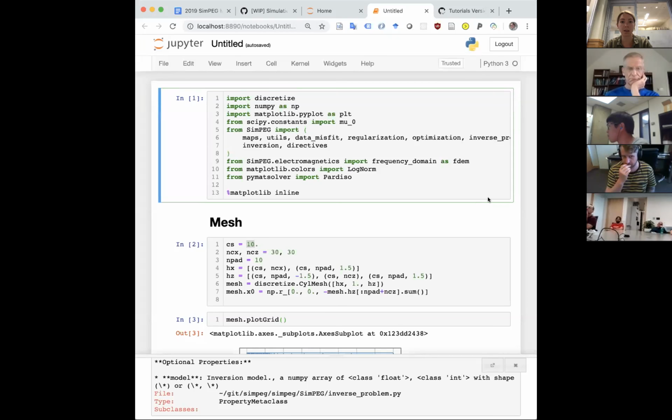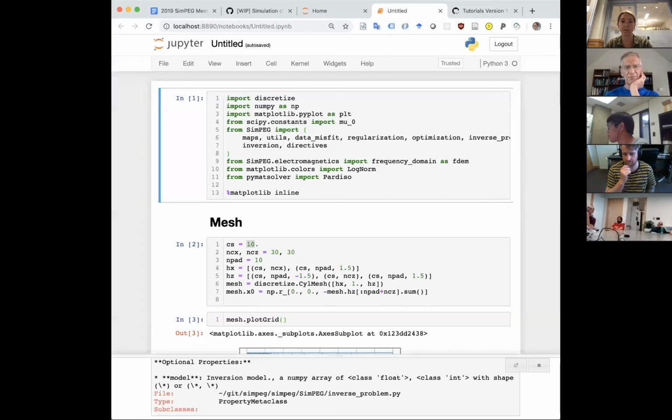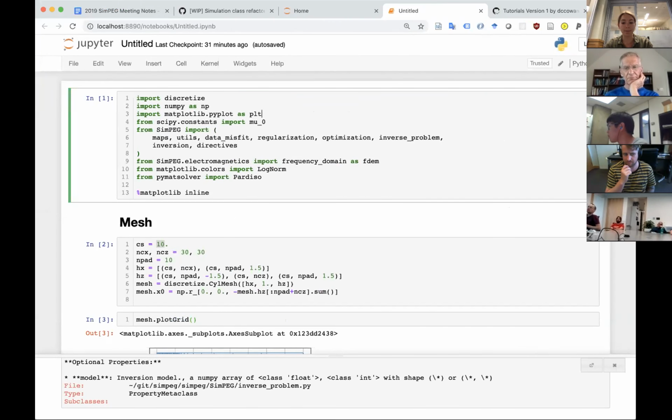And so what I wanted to do is I've got a notebook just running through an EM inversion, and we can use this as a way to chat about some of the changes, and then work on any clarifications, and go from there. So I'm just going to share my screen. Let's see if that works. Can you see that? Yeah. Okay.